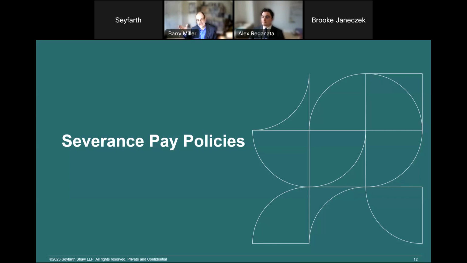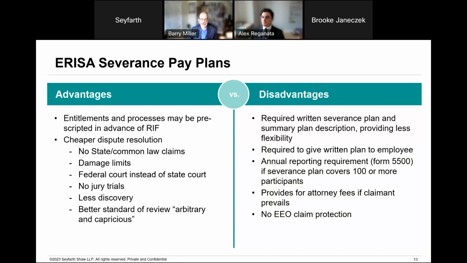The counterpoint to that is it decreases your freedom of movement. You have less flexibility to depart from what might have been prior practice or other expectations if you've communicated all this to the relevant population in writing. With that, we can go to the next slide, which is specific to ERISA-governed severance pay plans.